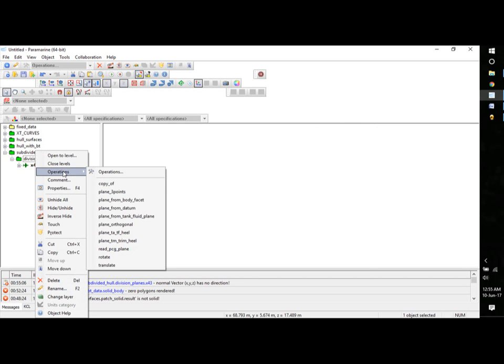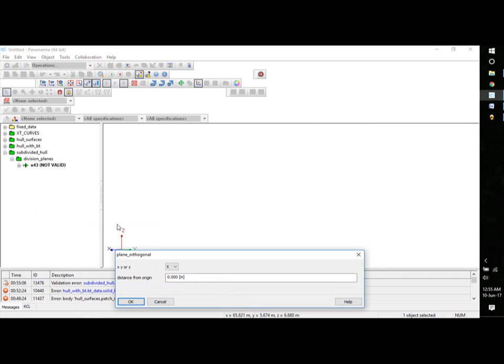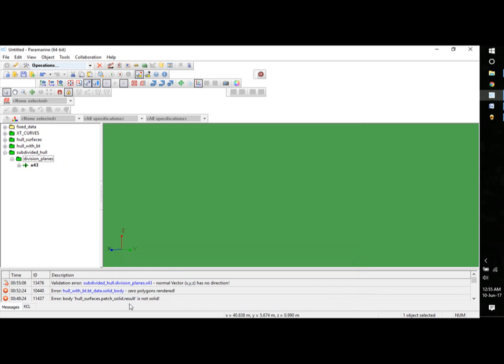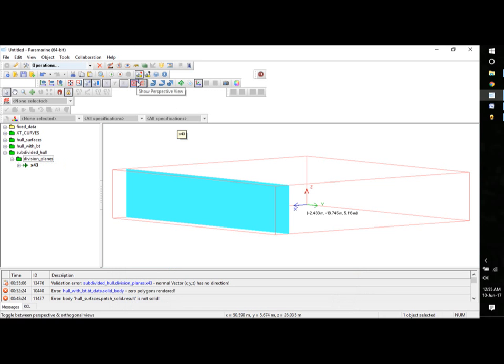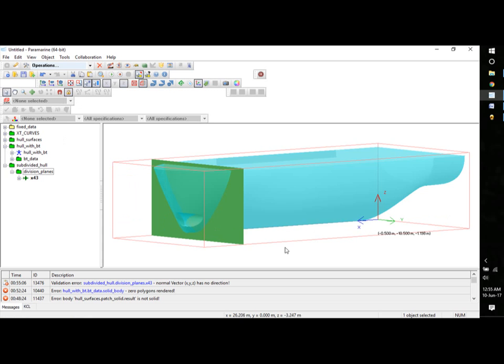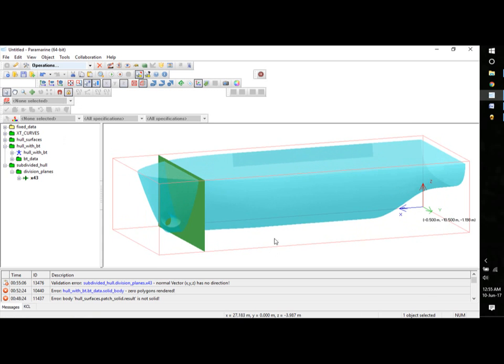Go to this and go to operations and plane orthogonal. And so this is the plane that is orthogonal to the x plane. So distance from the origin is 43, right? So if you want to see that, this is your plane. That is exactly where you want your forward collision bulkhead. So let that be there.